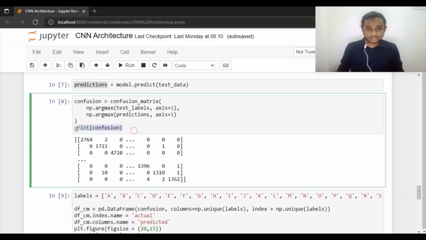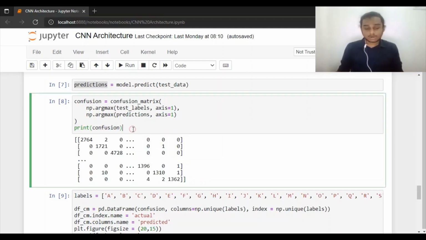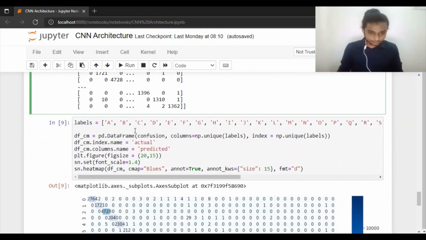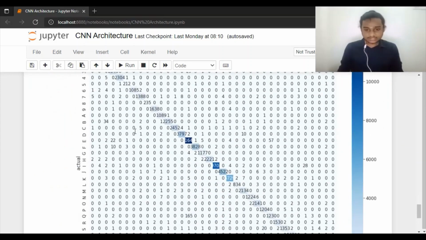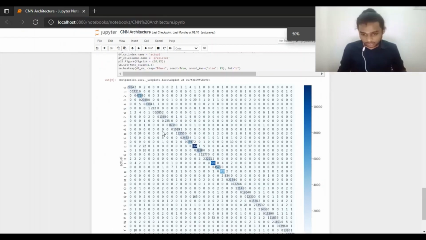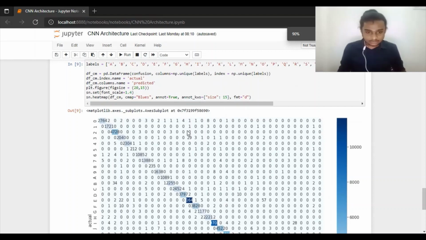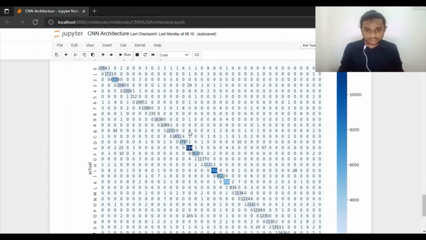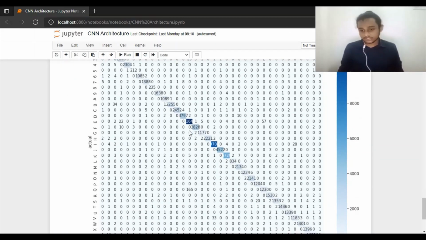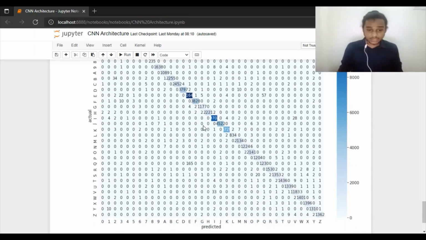So instead of printing the confusion matrix using the print function, I preferred to plot this confusion matrix using matplotlib, right? So you can see that this is our confusion matrix. It is somewhat large, but okay, let's go with this size. You can see that the distribution is actually very good in the comparison between actual and predicted labels.